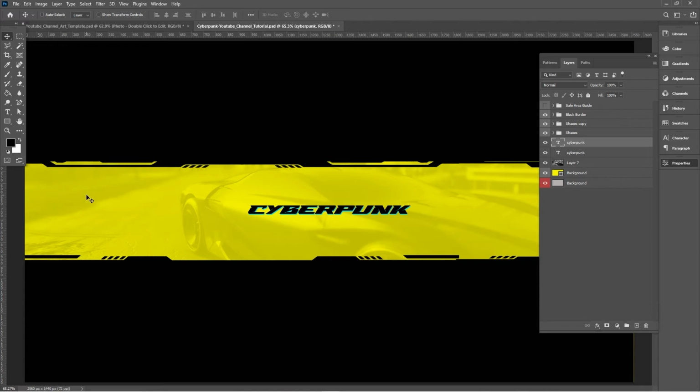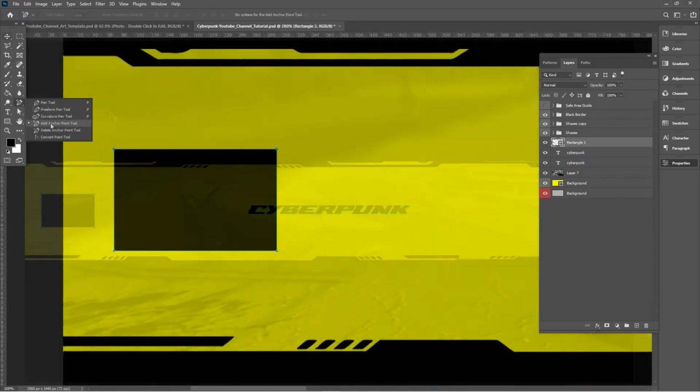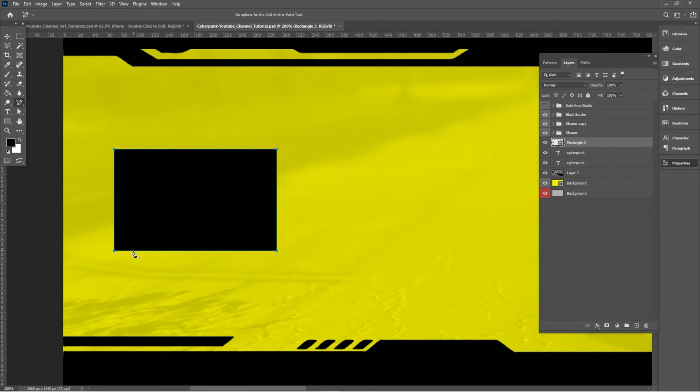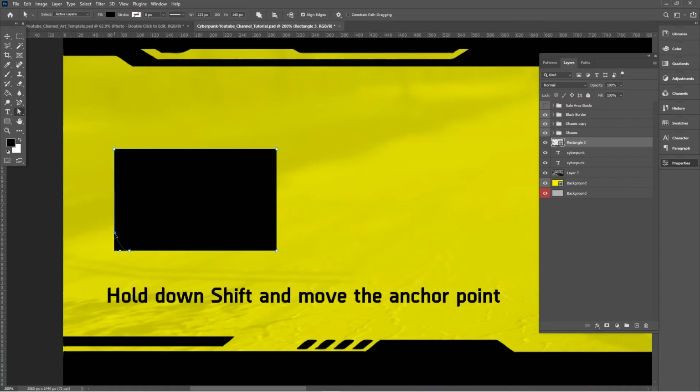Now we're going to create some shapes over here to hold our image. Create a small square or rectangle. And for the square, we're going to create some edges so it looks more futuristic and match up with our border. Select the Add Anchor Point tool. You want to create an anchor point by clicking the edge of the square. Then select the Direct Selection tool. You want to select the edge of the square. Select Shift and move it.